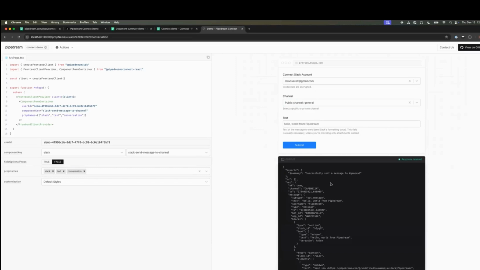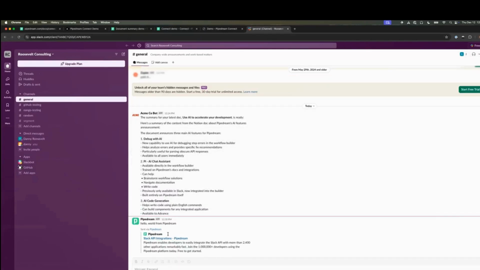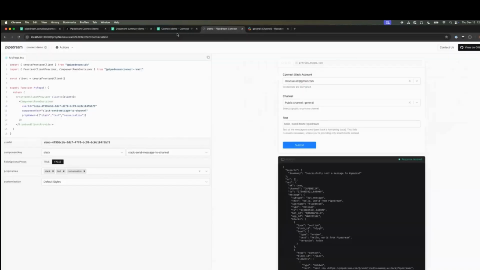So I'm going to submit it. Cool. We return back to the SDK everything that Slack gives us in this case, as well as some of the additional context that Pipedream has, which is like a summary of what actually happened. That you can either render in your UI or not, or use some part of this in the next action that you want to run. So in that case, here's my Slack again, so you can see hello world from Pipedream.